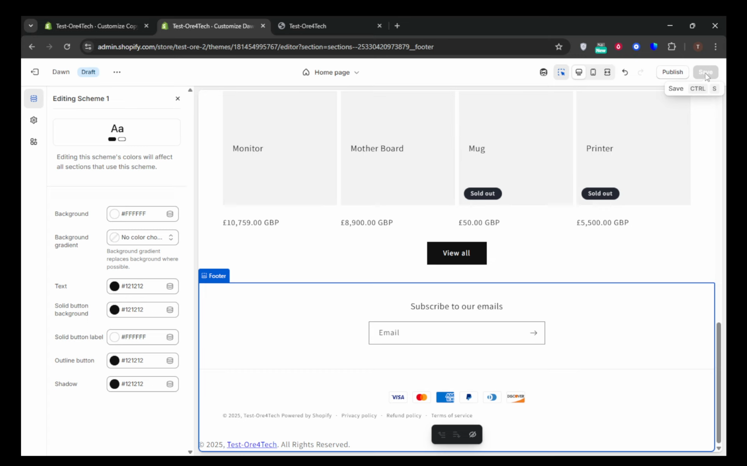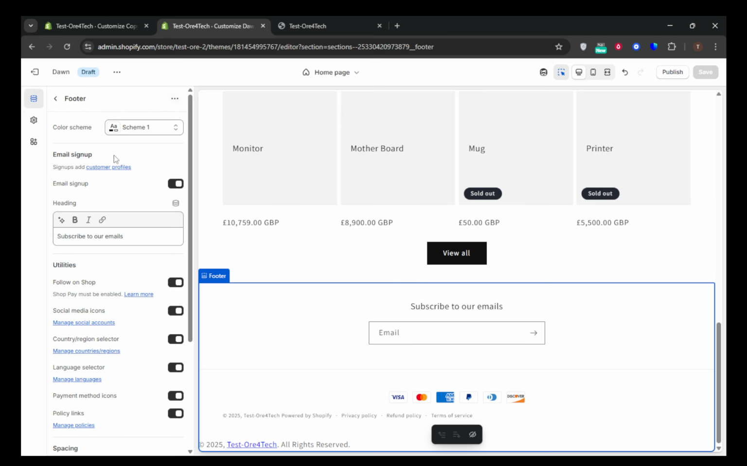And that's it. With these steps, you can easily customize your footer in Shopify's Dawn theme using the theme editor, enhancing both the aesthetic and utility of your online store.